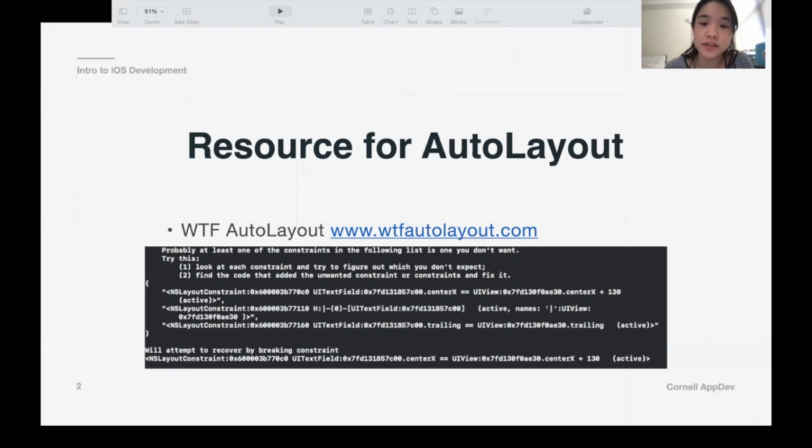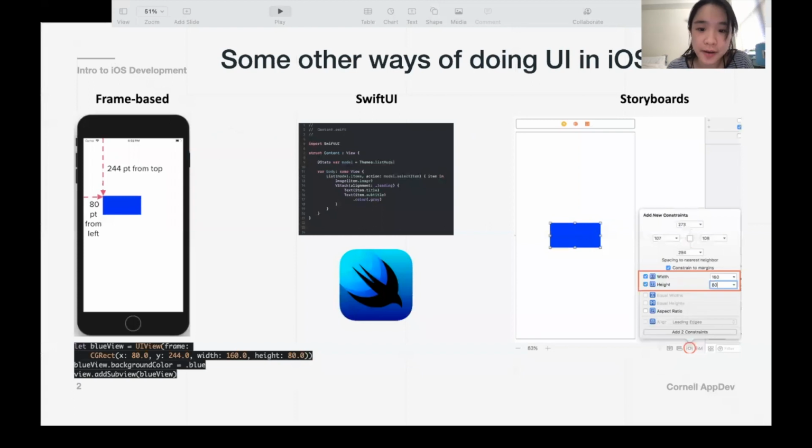So first off, we want to introduce a resource to you to help with debugging constraints. What we see here in the error message is that we have two conflicting constraints that we're trying to satisfy at the same time, but we can't. If you were to copy your error message into whytofailureautolayout.com, the site will give you a visual of the constraints you've set, and you can easily pick and choose which ones to keep or remove. So it's just a resource to use.